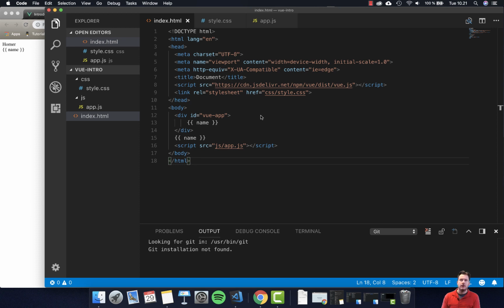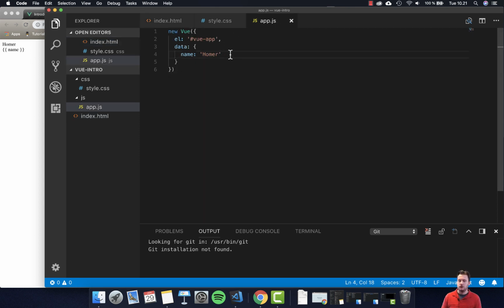All right, let's add a little bit more to our new Vue instance here. We're just going to start with adding a little bit more data to our data object up here. So just do a comma to separate them again, and we're just going to type in skills, the plural I think it's called in English. And we're just going to say his skills is donut eating, right? That's what Homer wants to do.